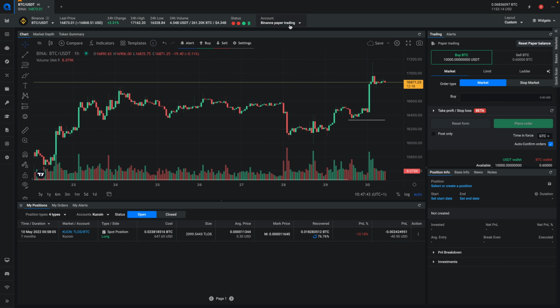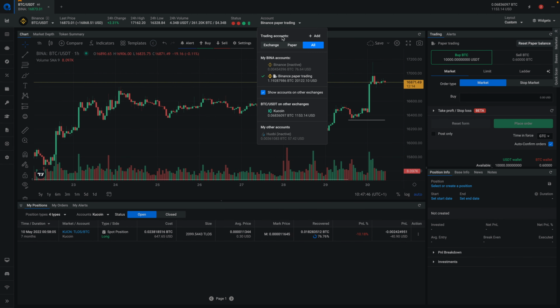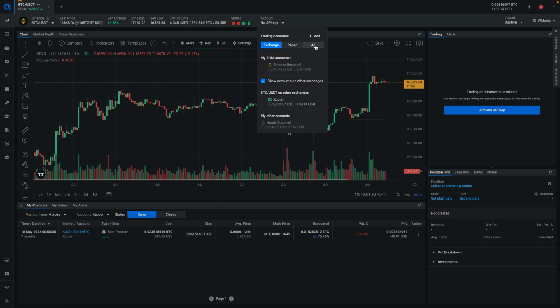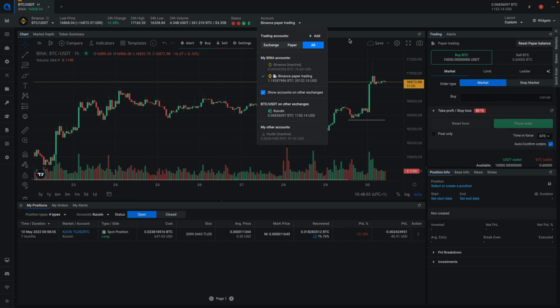But if I want to make sure that I only select paper trading, then you can go over to the Accounts tab and select paper. This way, the terminal is now updated to only show you paper trading related information. You can also select exchange and then you can see all the exchange related information. Or you can set it to all where you have the combination of both.